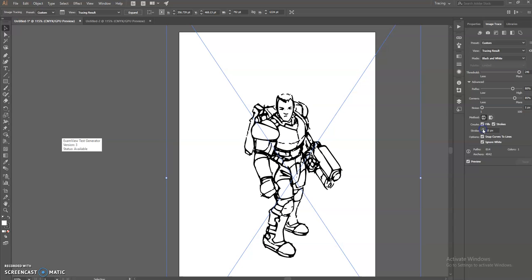And maybe if I make the lines a little thicker, they're really thick now.